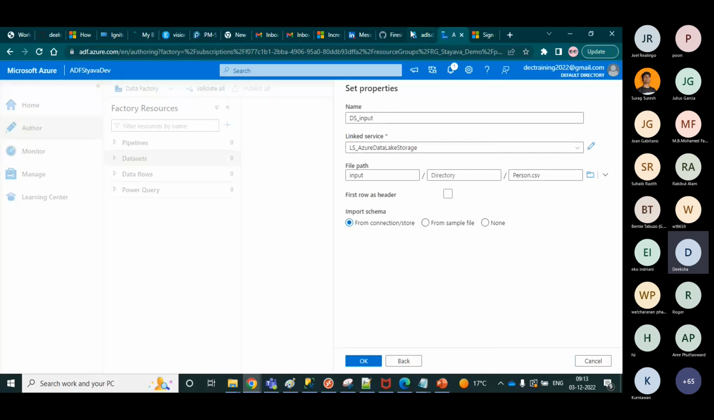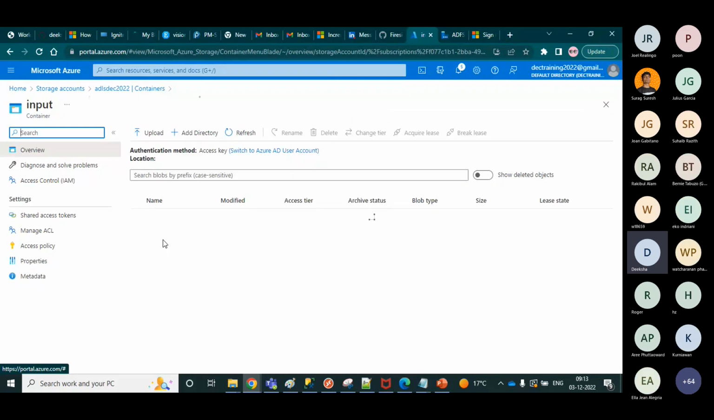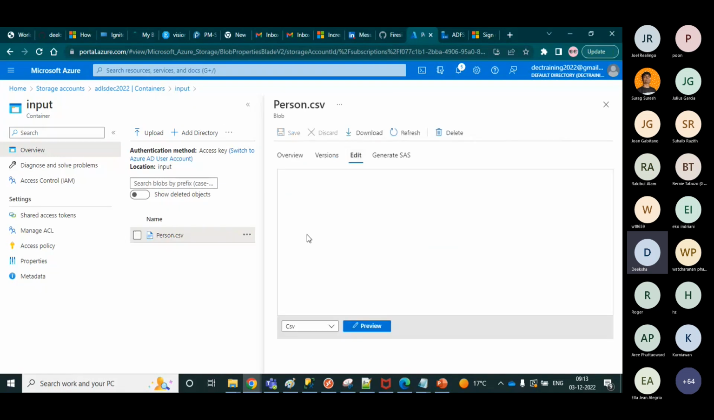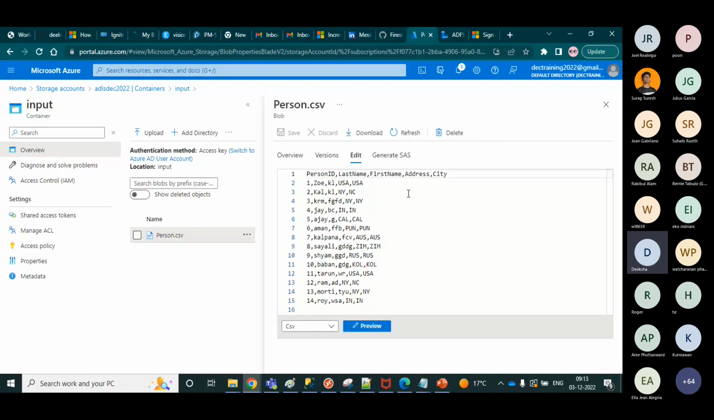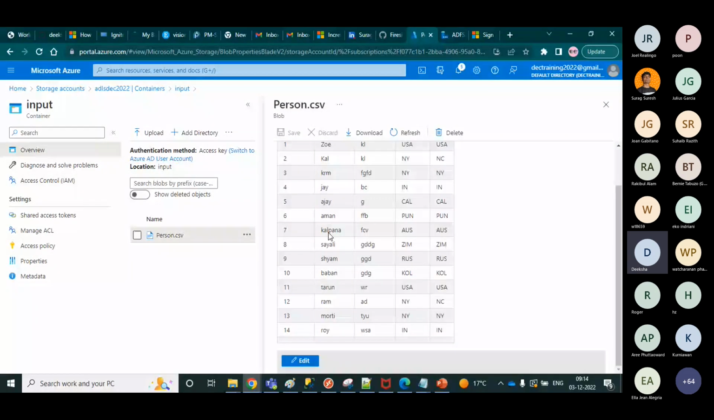And if I show you my data inside this one, if we go to person.csv, this is my file. I'll show you the input also. You have a header and 5 columns available, and some dummy records, 14 records in total, 14 rows. So that is what you currently have available.